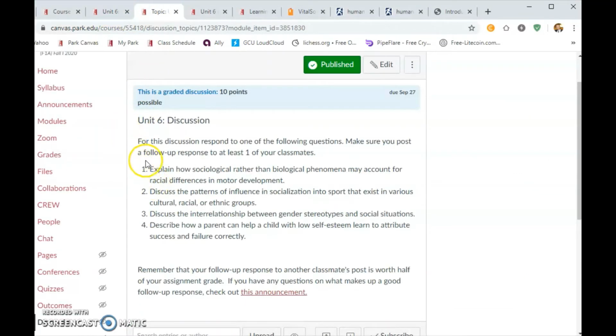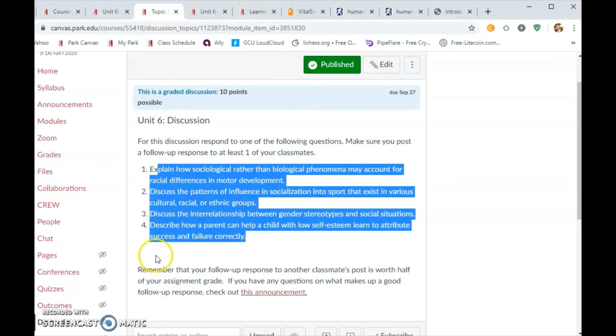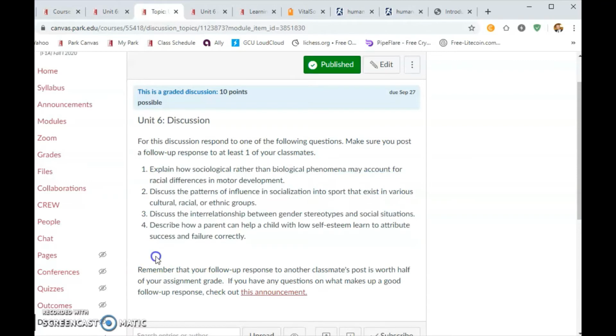With your discussion question, you have 4 different topics to choose from. You need to pick one of these to discuss. Ideally, you want to try to pick something that someone else hasn't picked, but it's okay if you do overlap. So we're going to be discussing a lot of the sociological conditions that go along with motor development here. So that's primarily what all of your different types of assignments are going to be for this here. So just make sure you are answering those completely, and then also that you make a follow-up post to at least one of your classmates there.